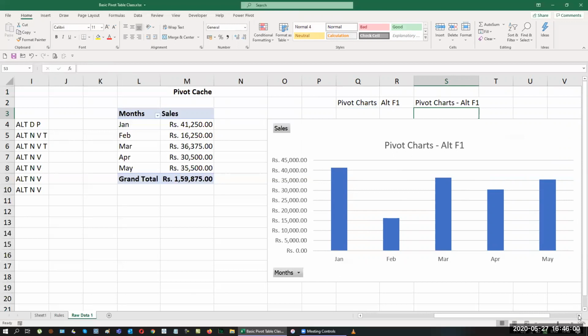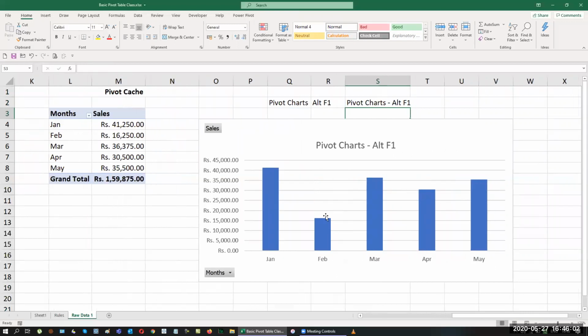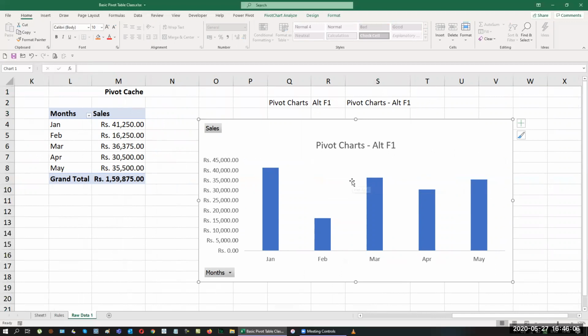Now I got my pivot table here. Now I'm going to adjust this. I don't need the background line. I'm going to click the background line and delete that. And you can see that now I've got a pivot table nicely, and I have a chart next to it.